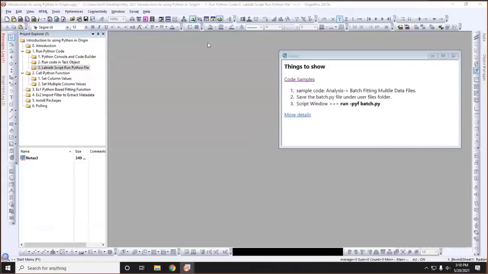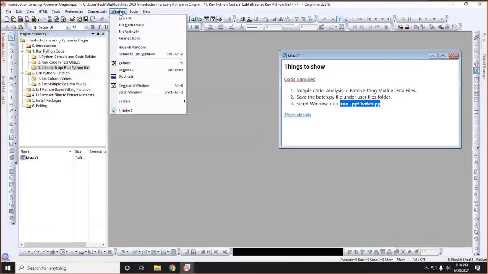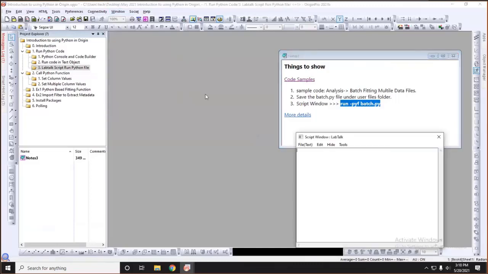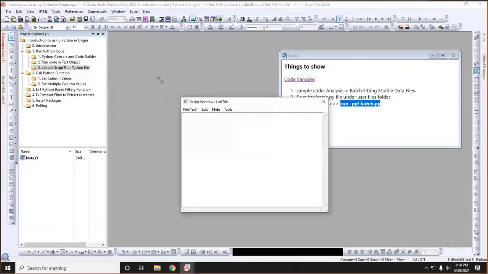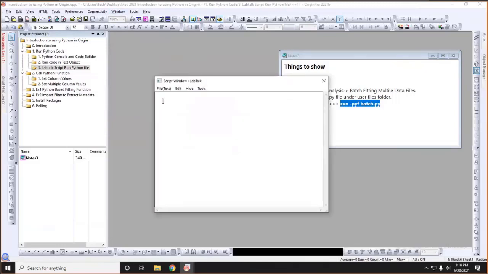Then I go back to Origin. To run this script, I can go to the script window in Origin. So window, script window. The script window is where you can run a piece of LabTalk script. What I'm doing here is I execute that Python file using LabTalk, just one line of a LabTalk script. Okay, just press enter.